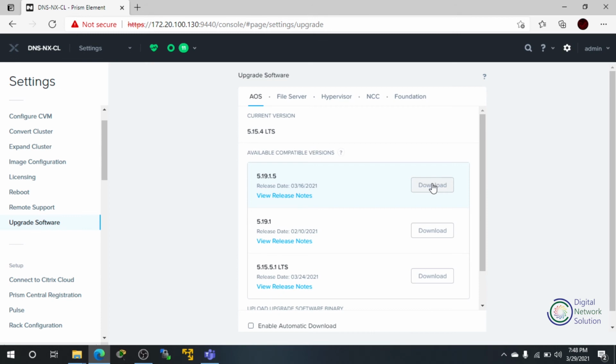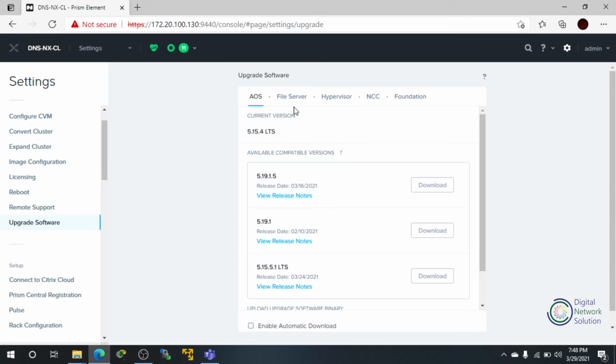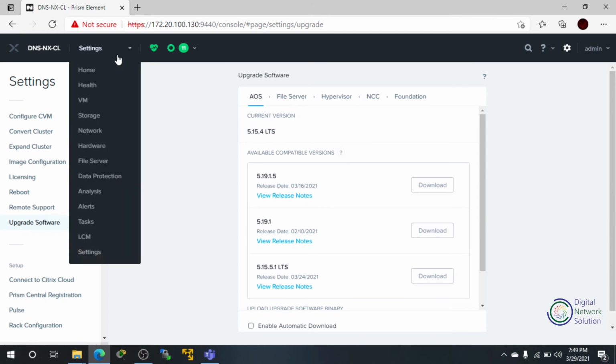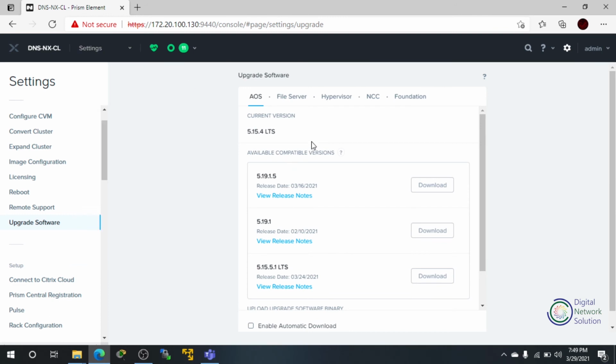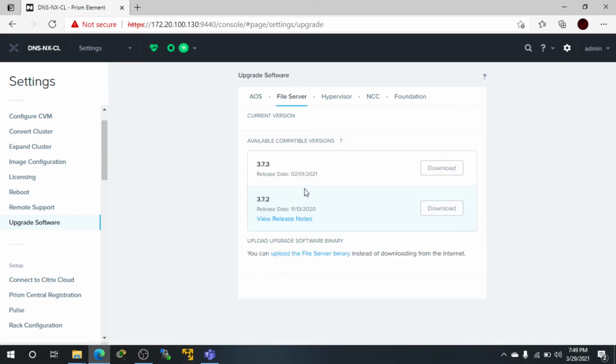Here we can just click download and then upgrade. It's two clicks away from upgrading. Then we can upgrade our LCM, as you saw, performing inventory from here and then upgrading the rest. And then upgrade hypervisor hosts. Currently the hypervisor has been moved to Lifecycle Manager, so we can upgrade it from there. Then we can upgrade our additional file server. All you need to do is click download and then upgrade it. It's that simple for upgrading, and it has zero downtime. Some good features in Nutanix.